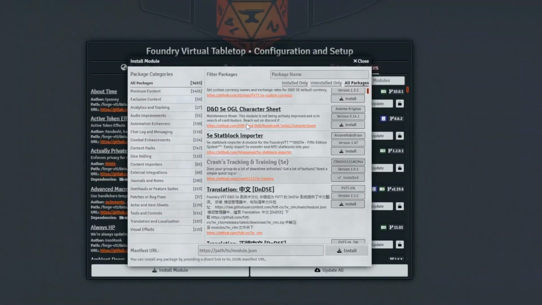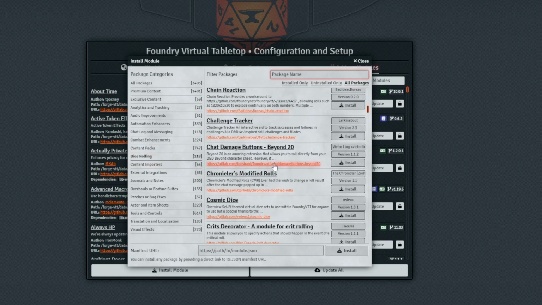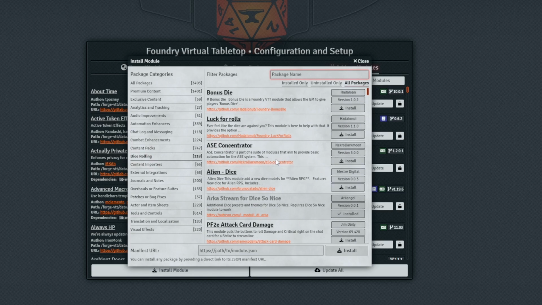Let's face it, if you want to start using modules in Foundry VTT, it can be very hard to know where to start. The module browser in Foundry is very basic and doesn't really let you filter too much to understand where you should begin. Let me fix that for you.